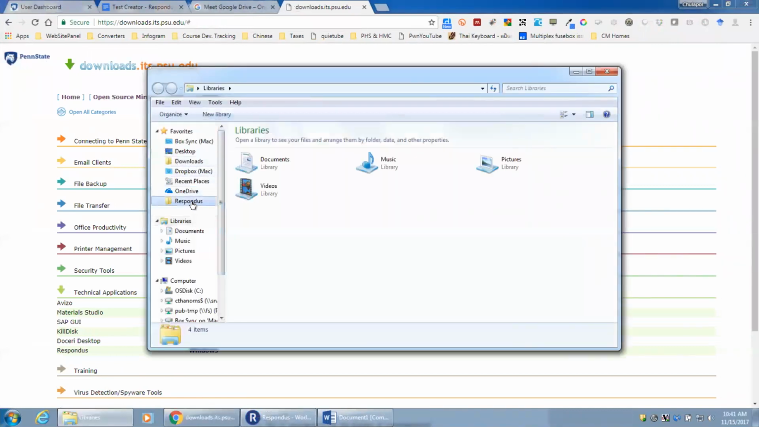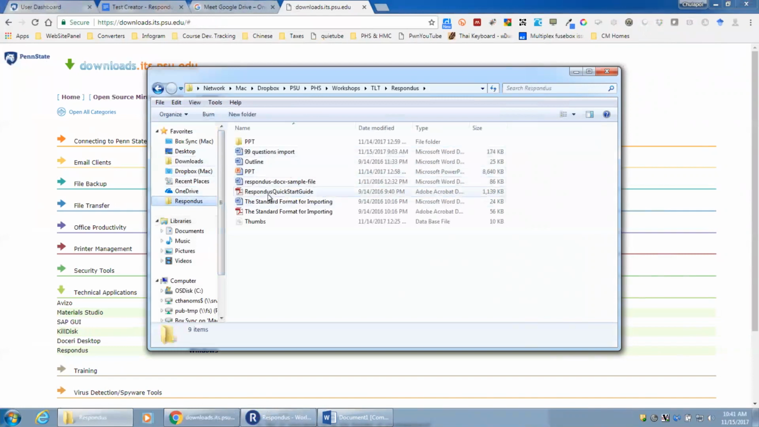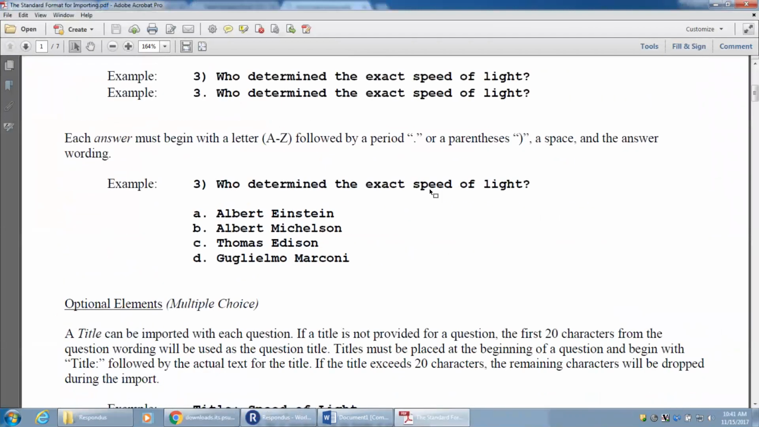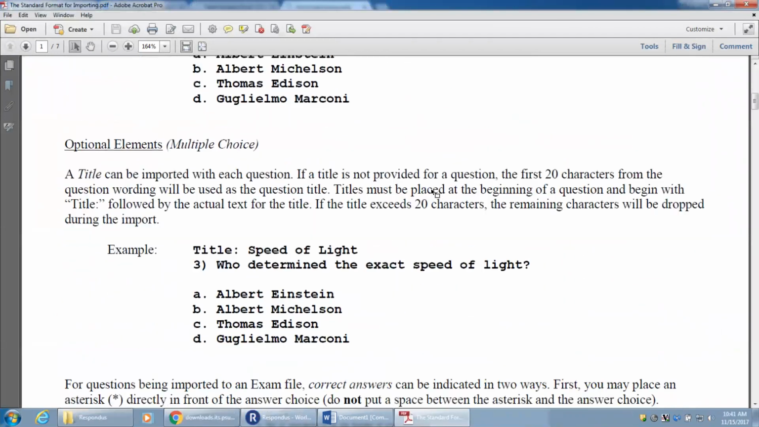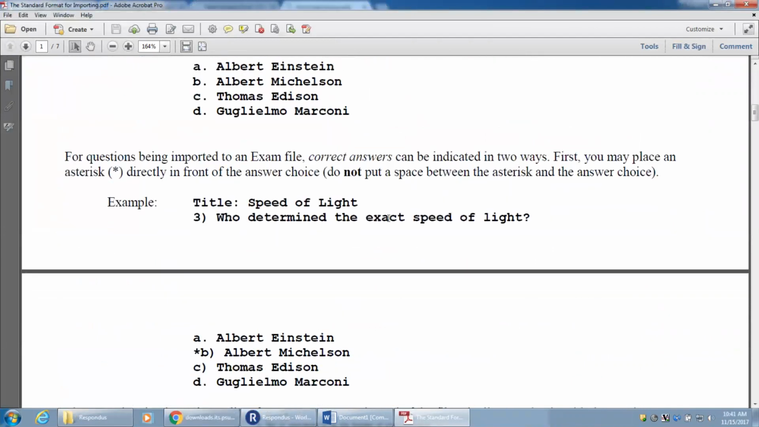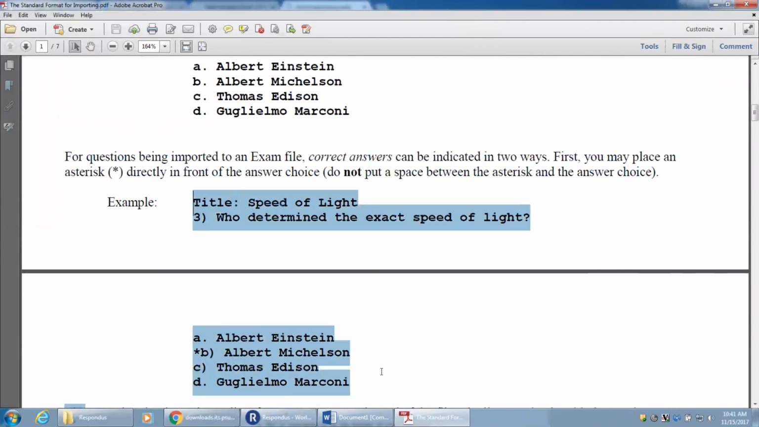I can go to Respondus standard formatting. All right, so it has all the different formats that you can do. But again, we're not going to spend a lot of time trying to understand each of these formats. If you go through this document, you should be able to figure out the different types. But the main thing that I wanted to show you is what's most frequently used, which is multiple choice.